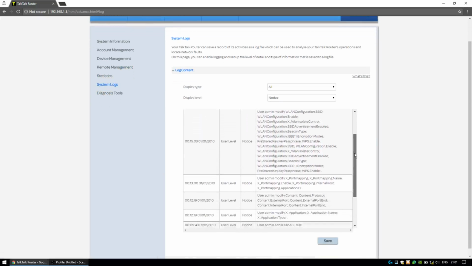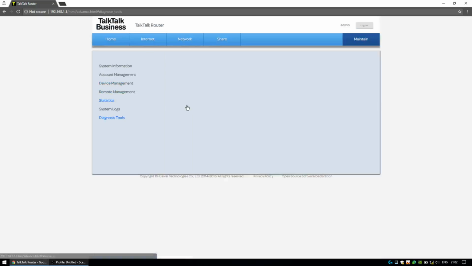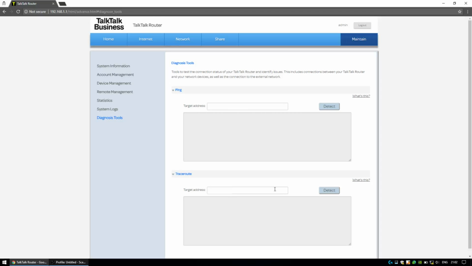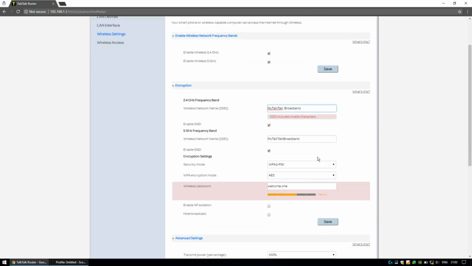System logs, which look like they get lost on reboot anyway. Very weird. Diagnostic tools, ping an address or trace route an address. That's quite unusual to have those features in a really budget router like this. And it doesn't look too bad. Whether it's reliable, I don't know. It'd be interesting to know, so leave a comment if you've got one of these and it's reliable or not reliable. Just incredibly disappointed that in the wireless settings, you can't set a network name with a space and you can't set a password with a space, which is absolutely ridiculous.